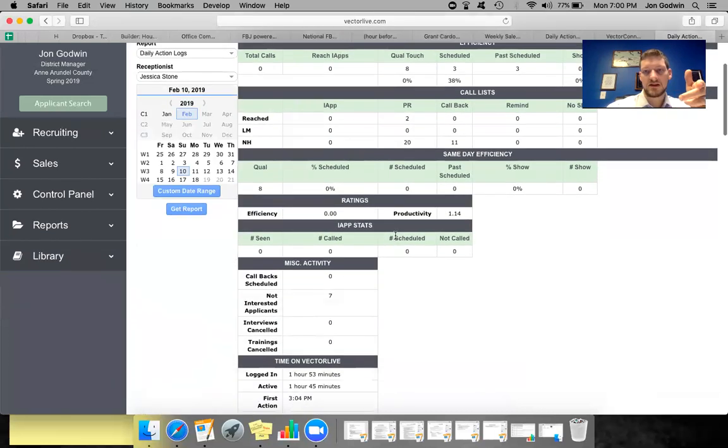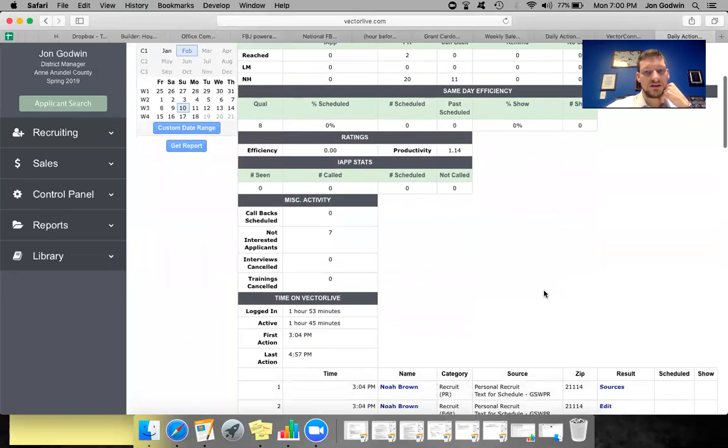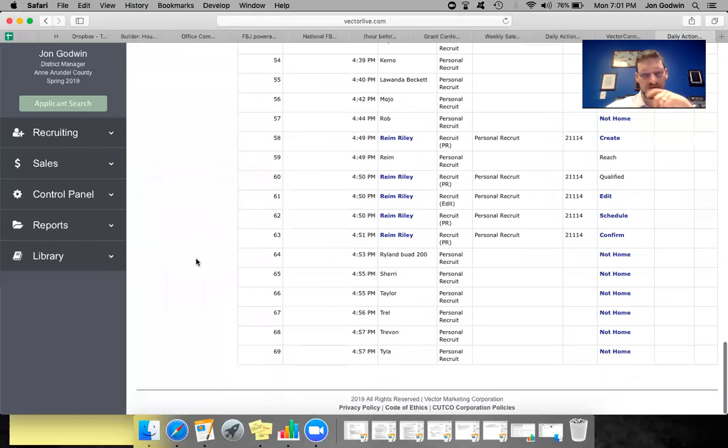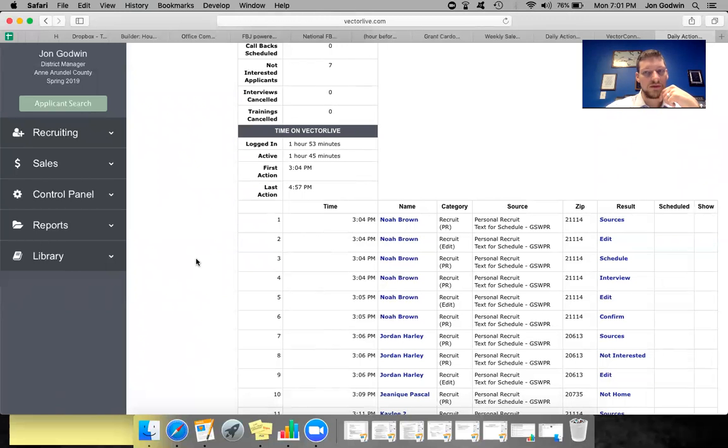And there's a lot of great information on here. It tells you how many calls they made, how many they reached. Obviously, if they're calling in Vector Live, it records every single action. But if you have paper sheets that they're calling from, like interviews or Top Slice or whatever it is, Vector Live doesn't track that, obviously, unless they're entering it. But the key when you're doing payroll is I look at what time was their first action, right? 3:04 p.m. And what time was their last action? 4:57 p.m. Now, I was here with this receptionist, and I know that she actually was working until 8 o'clock, largely with paper.